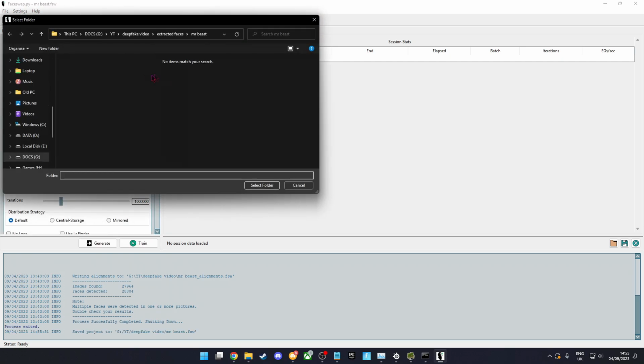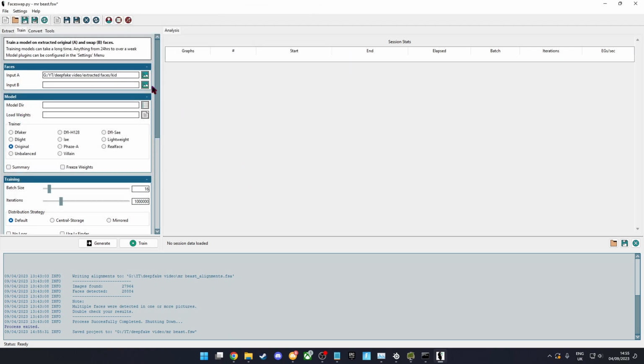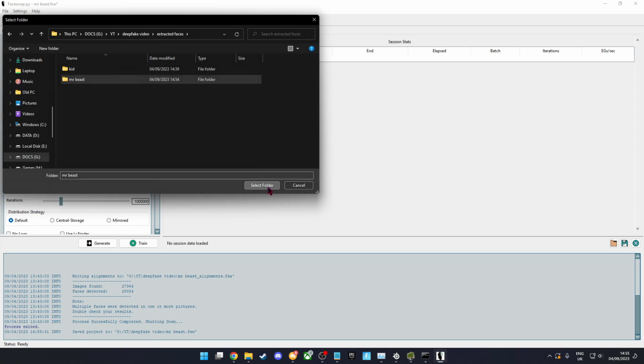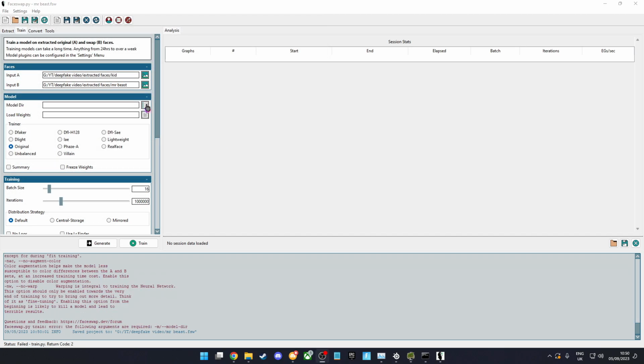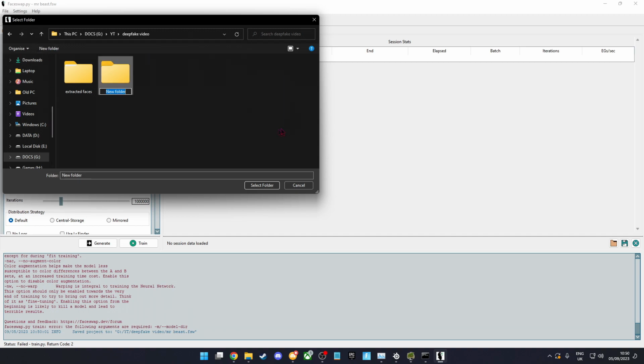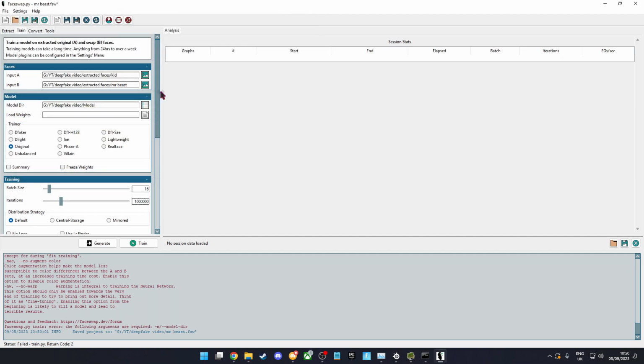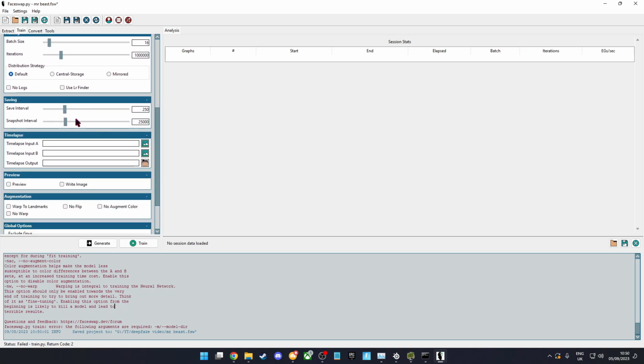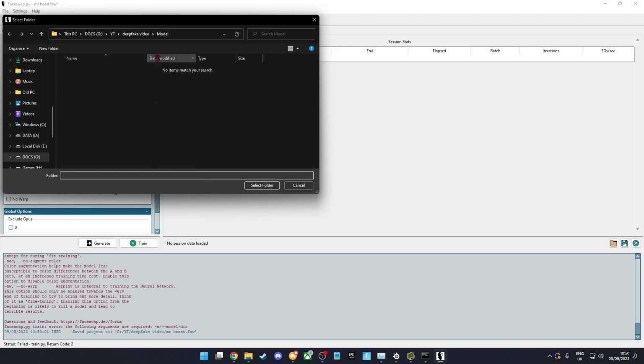For input A, choose the original faces. For input B, choose the swapped face. For model directory, we will need to make a new folder for our trained model. Turn down the save interval to around 50 to make sure you aren't losing any data if the program crashes. If you want to make a time-lapse of the training, choose the two faces folders and an output folder.